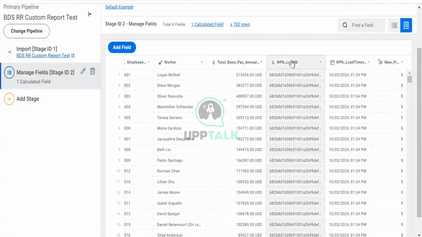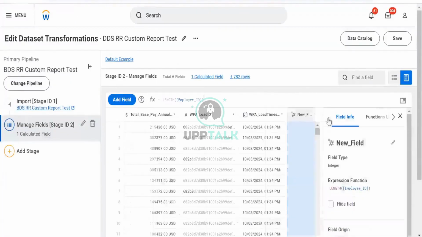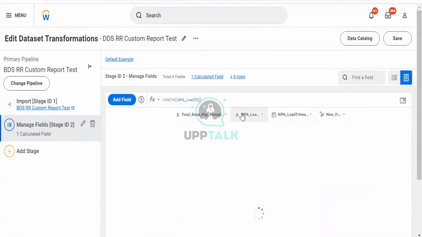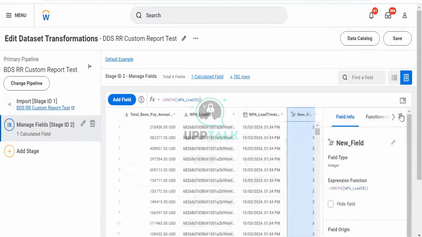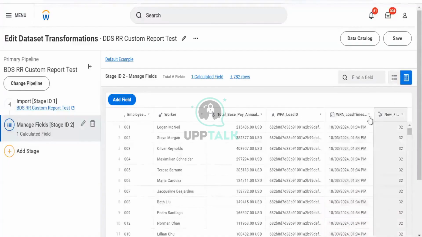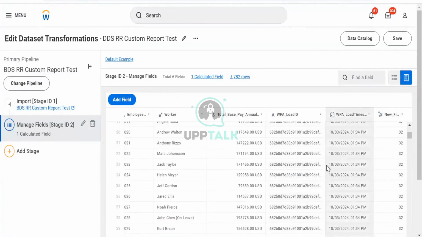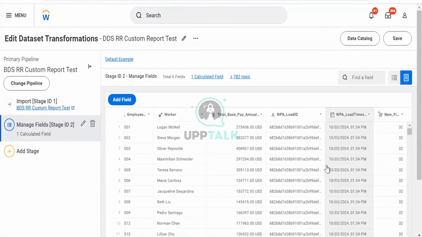If I want to see the length of another field, I can do that for the load ID. I will go here and give load ID, because it's a text, I can find the length of it. It will pull the length of it here. If you can see, it's a 32 length. I know that the load ID is 32 length and not more than that. It's the same for all of them.